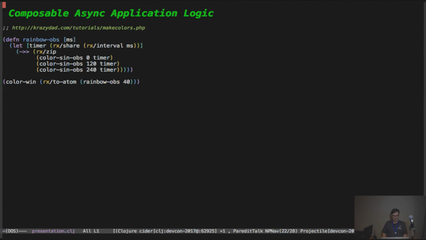So here's some code to make rainbows, right? Because this is all about Kool-Aid, unicorns, rainbows. So we're going to make some rainbows. It turns out I learned from this link how to make a rainbow, because it turns out it's harder than it looks. You need three colors, and you need them phase shifted.